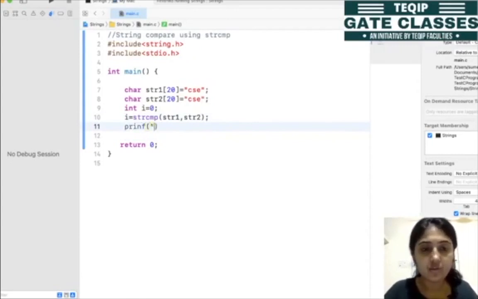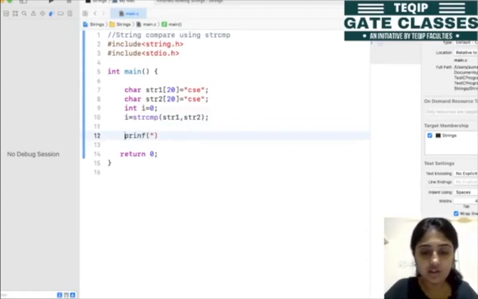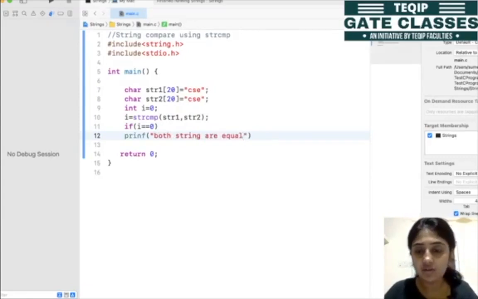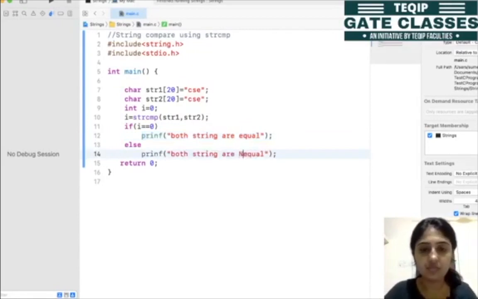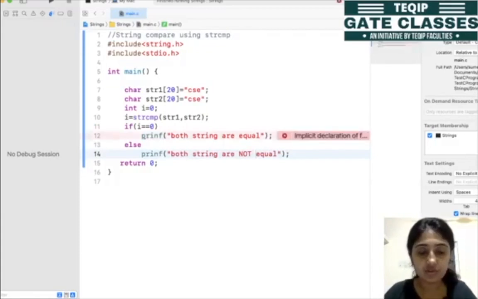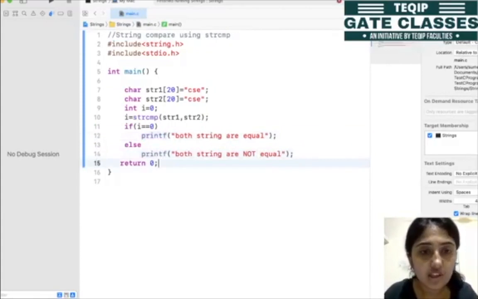Okay, so before that I will check if my i's value is 0. If the value of i is 0, it means both the strings are equal, right? And else, if it is not so, then both the strings are not equal. So this is a simple program. Here we have used printf, and here we have used this strcmp function to compare string 1 and string 2.